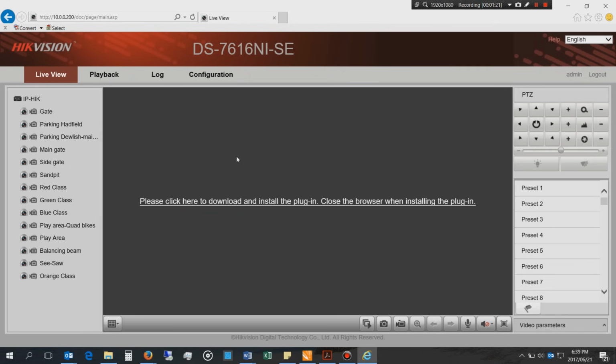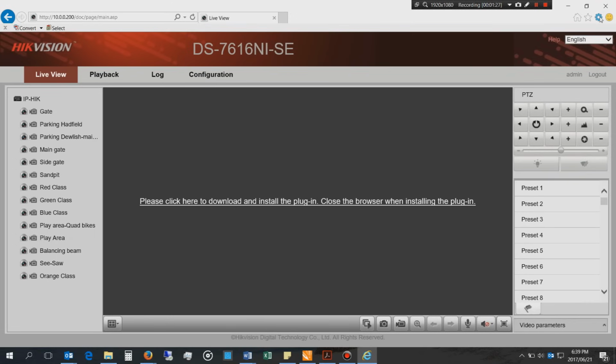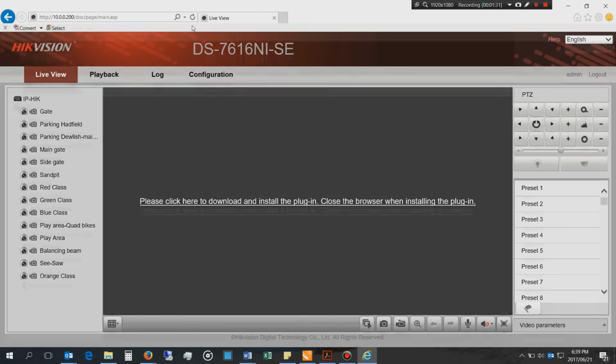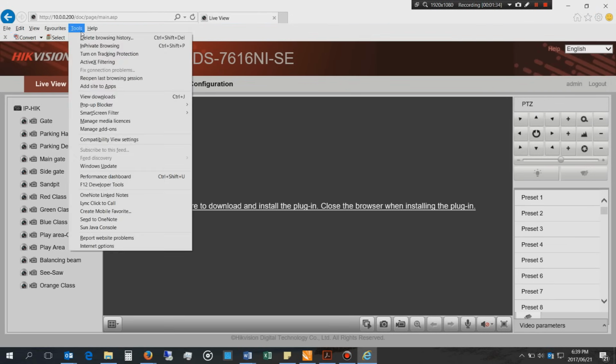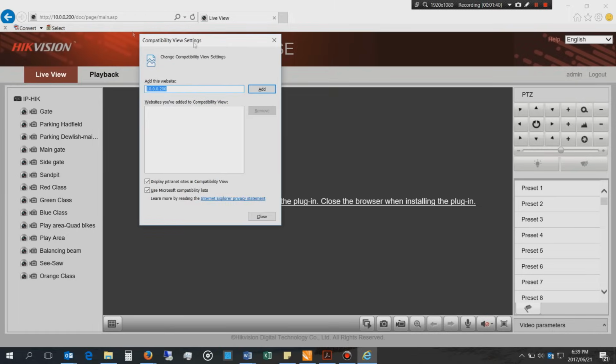The first thing you need to do is press the Alt button to get to the menus, or you can go over here. Same story. Okay, so you can say Alt, and then I say Tools, and then the first thing I'm going to do is I'm going to say Compatibility. I've got the web address of my NVR. As you can see, that is my NVR's IP address, 10.0.0.200. So I've got 10.0.0.200, and then you must say Add.